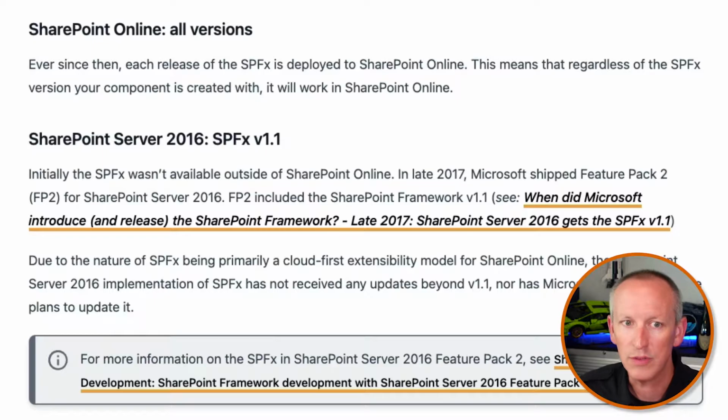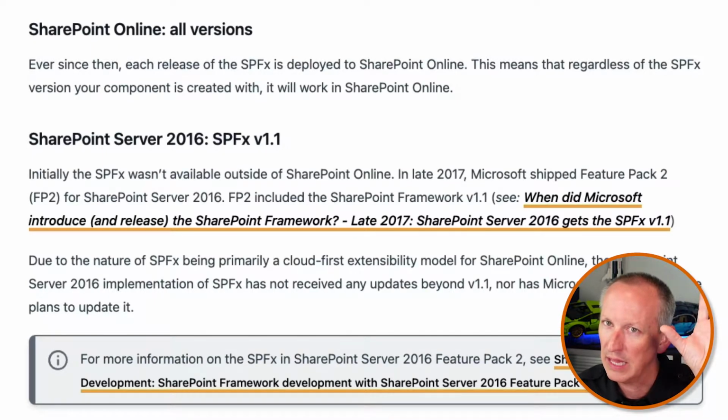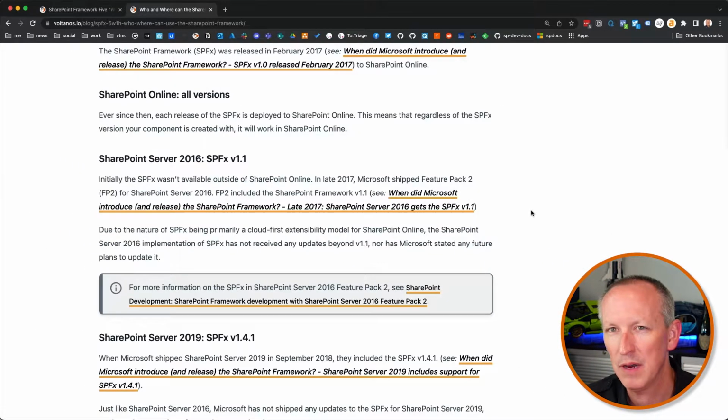Now, due to the nature of the SharePoint Framework being primarily a cloud-first extensibility model for SharePoint Online, the SharePoint Server 2016 implementation of the SharePoint Framework has never received any updates beyond version 1.1, nor has Microsoft stated any plans to update it. I don't think we're ever going to see an update to it.